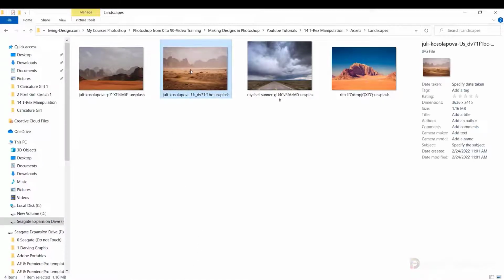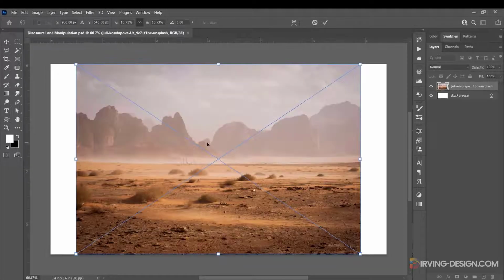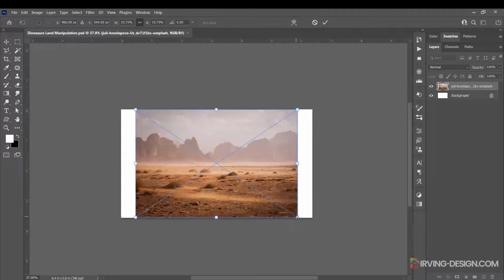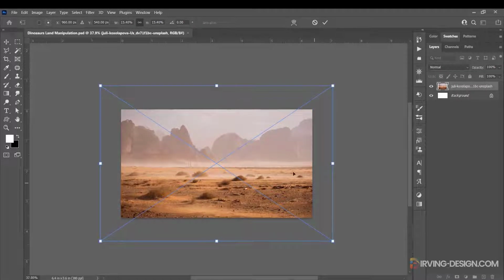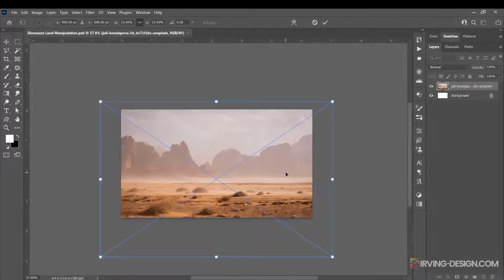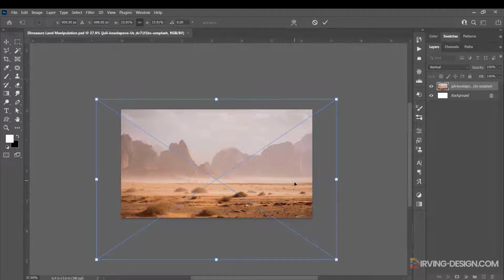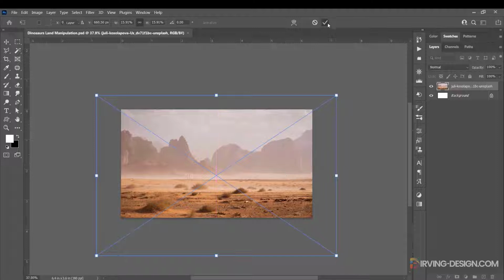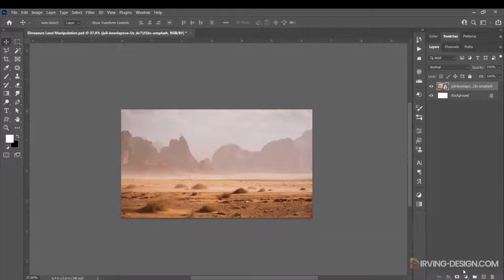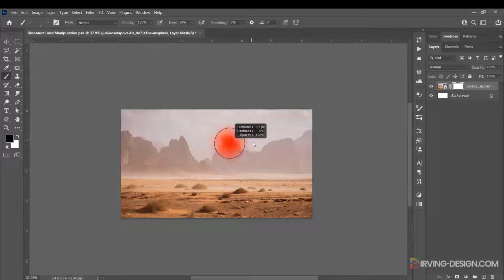I drag the image of the desert to my document. I create a layer mask, then I take the brush tool. I want to erase the sky and mountains in this image.